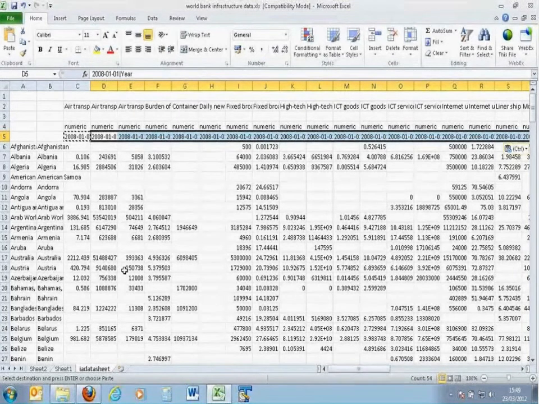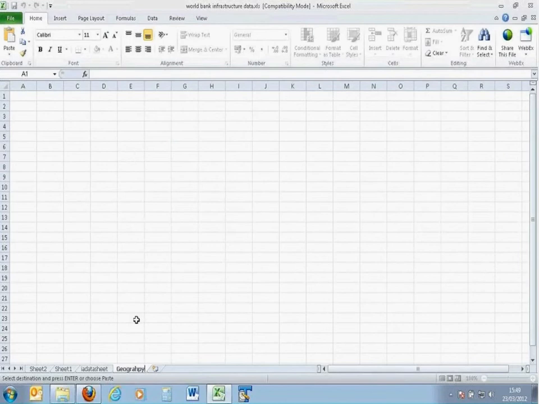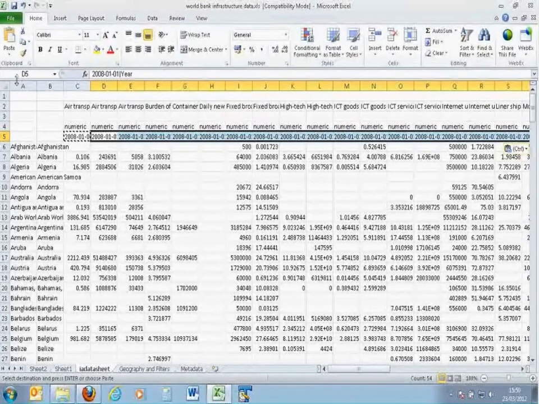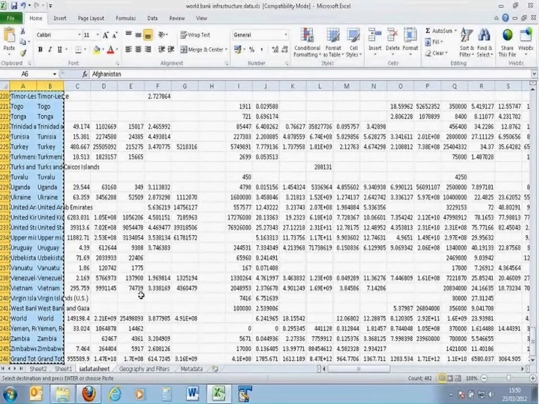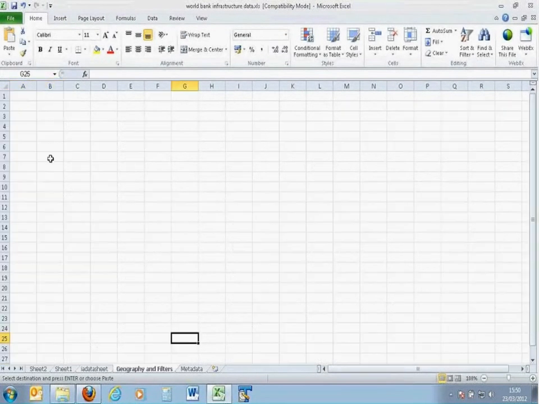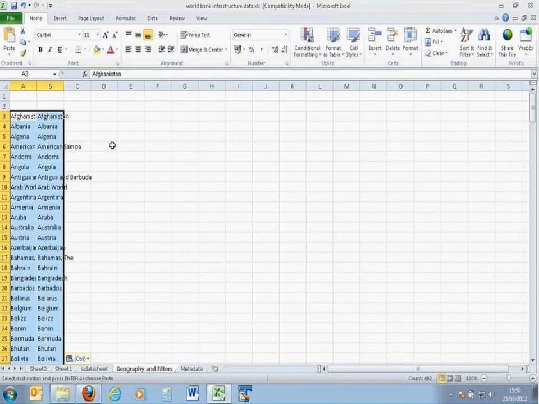Now what we need to do is add 2 more specific worksheets which are required if you're going to load data into InstantAtlas Server. One is called Geography and Filters. One is called Metadata. So Geography and Filters first. This is a really simple one. All we need to do is copy the values in the first 2 columns here, so the codes and the names for the geographic features, and paste them in row 3.